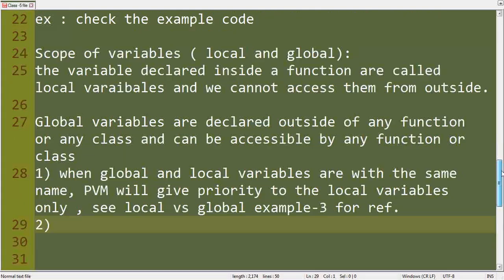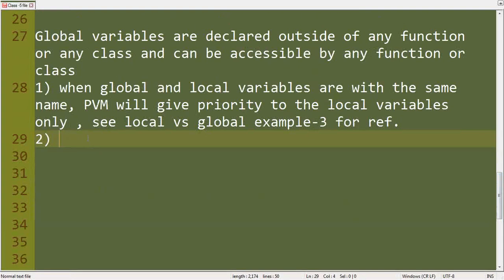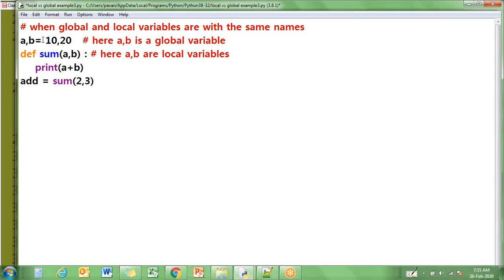Suppose I have to access these two numbers also. How do I do that inside the function, because both have the same name? What do I have to do now? I am trying to access the global variables inside a function, but the local variables have the same name. How do I access that?